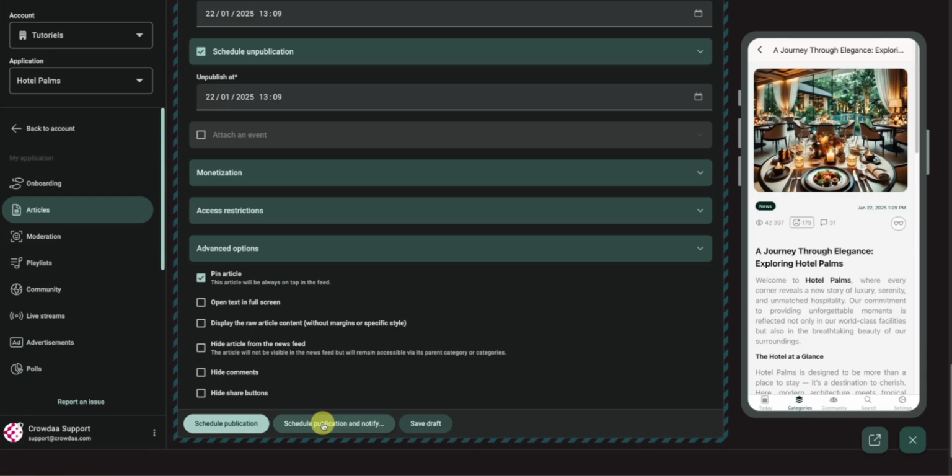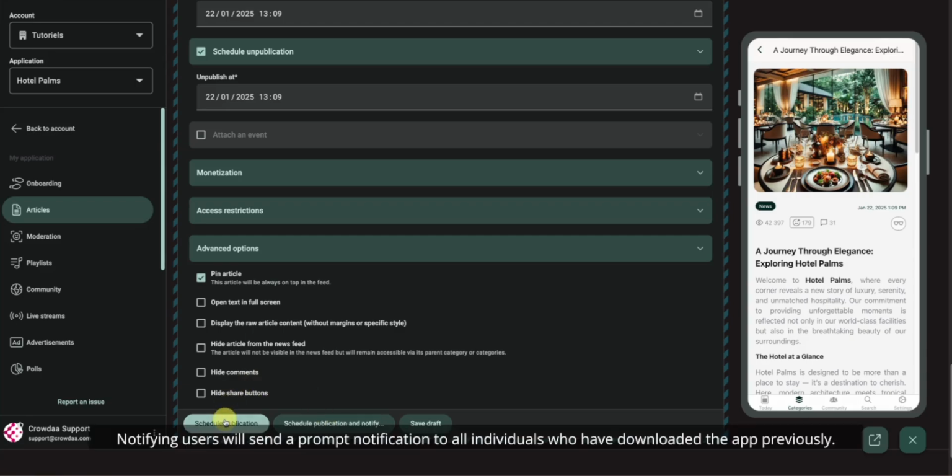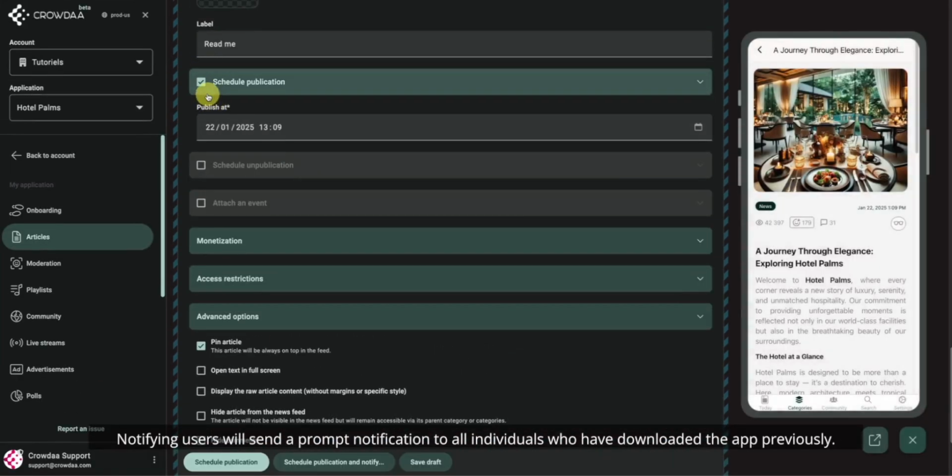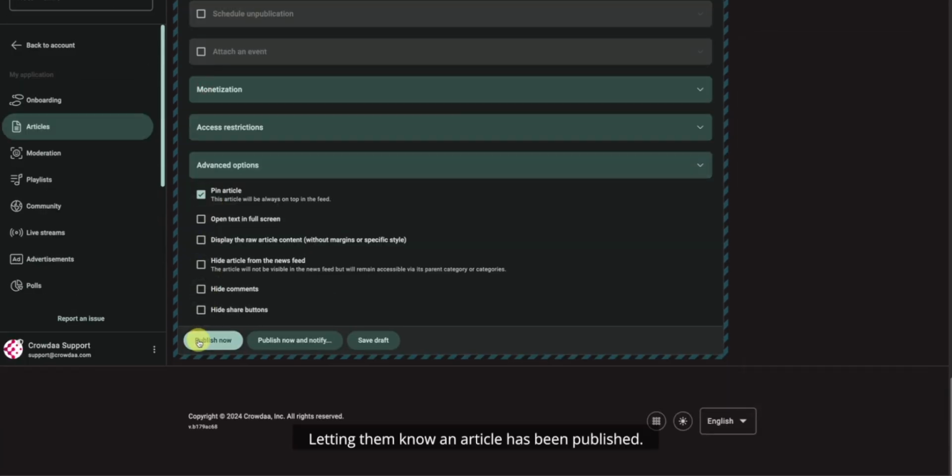It now publishes otherwise. Notifying users will send a prompt notification to all individuals who have downloaded the app previously, letting them know an article has been published. When the user clicks on the notification, they will be redirected to the article. Or you can publish now without notifying users.